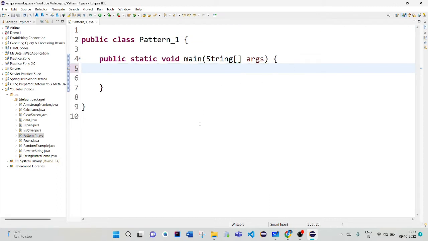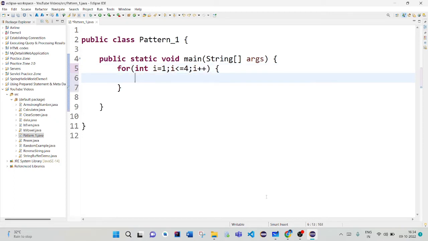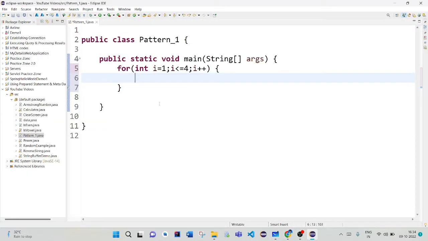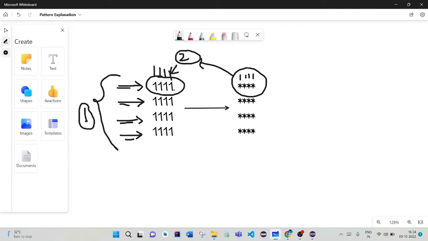As we need two for loops, the first for loop is for counting the rows. We have four rows, so we started our first loop from 1 to 4. It will go up to 4, right? And inside that we are going to write another for loop that will make our pattern.